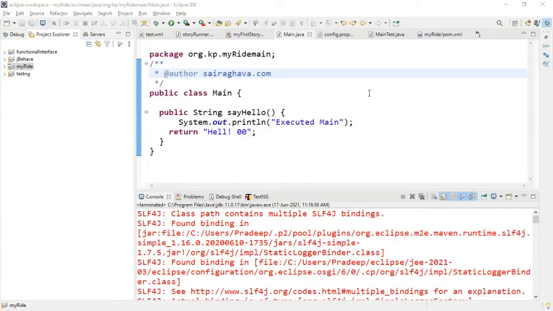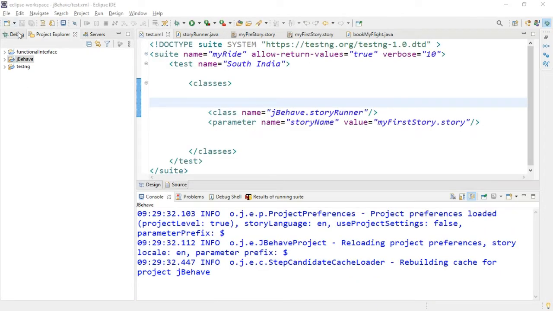Welcome back. In this video we will see how the Maven folder structure is organized and how to run Maven phase commands in Eclipse. Let me create one Maven project using Eclipse.